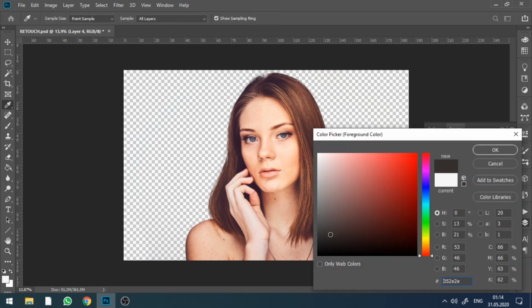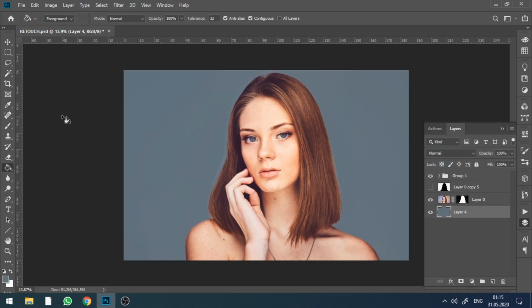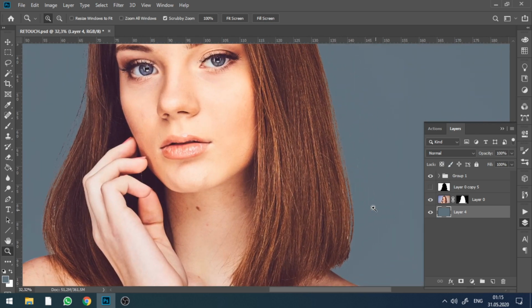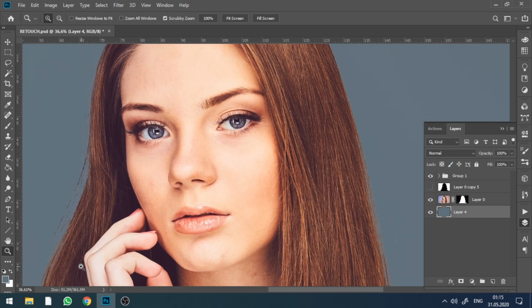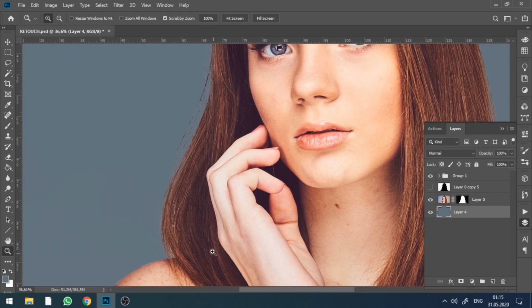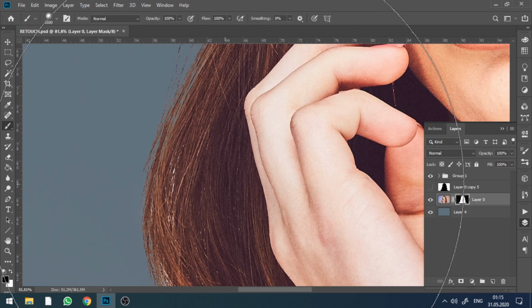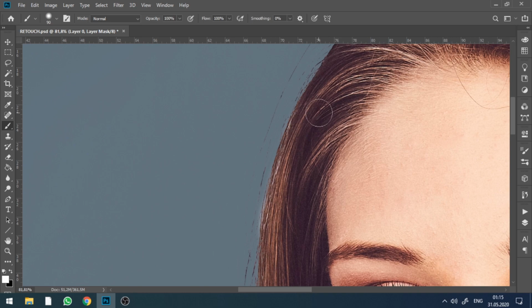In order to do that we need to create a background layer with some neutral color. You can always select the mask, grab the brush tool, and correct all the unwanted areas. White means add and black means delete.